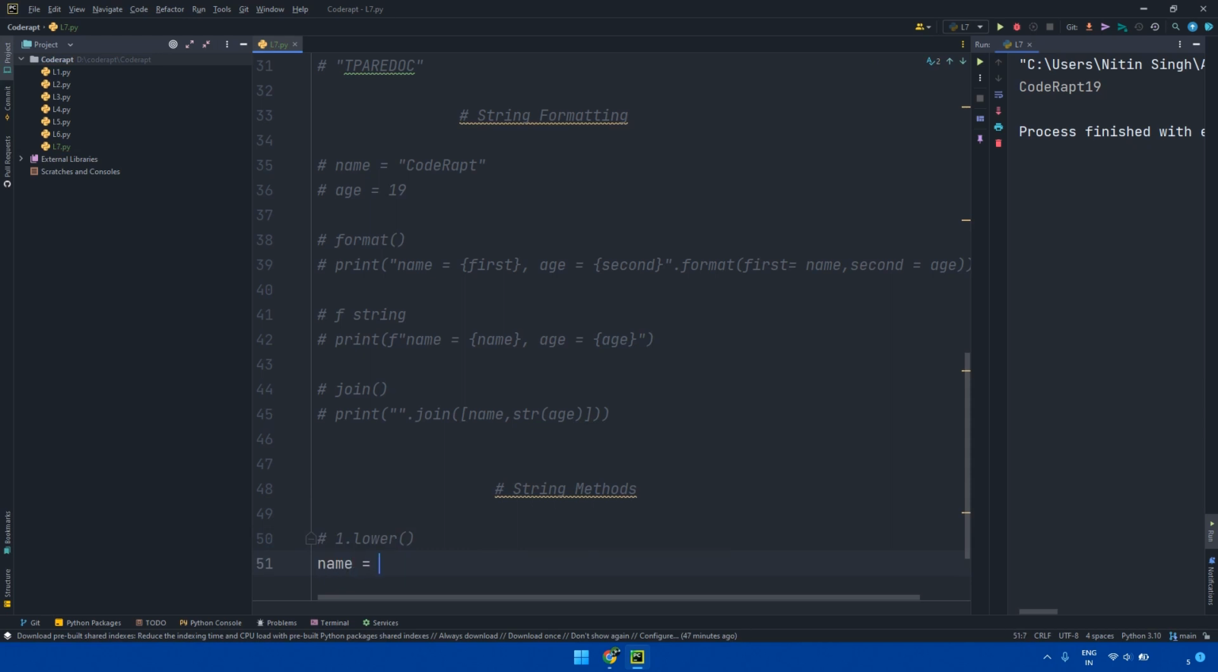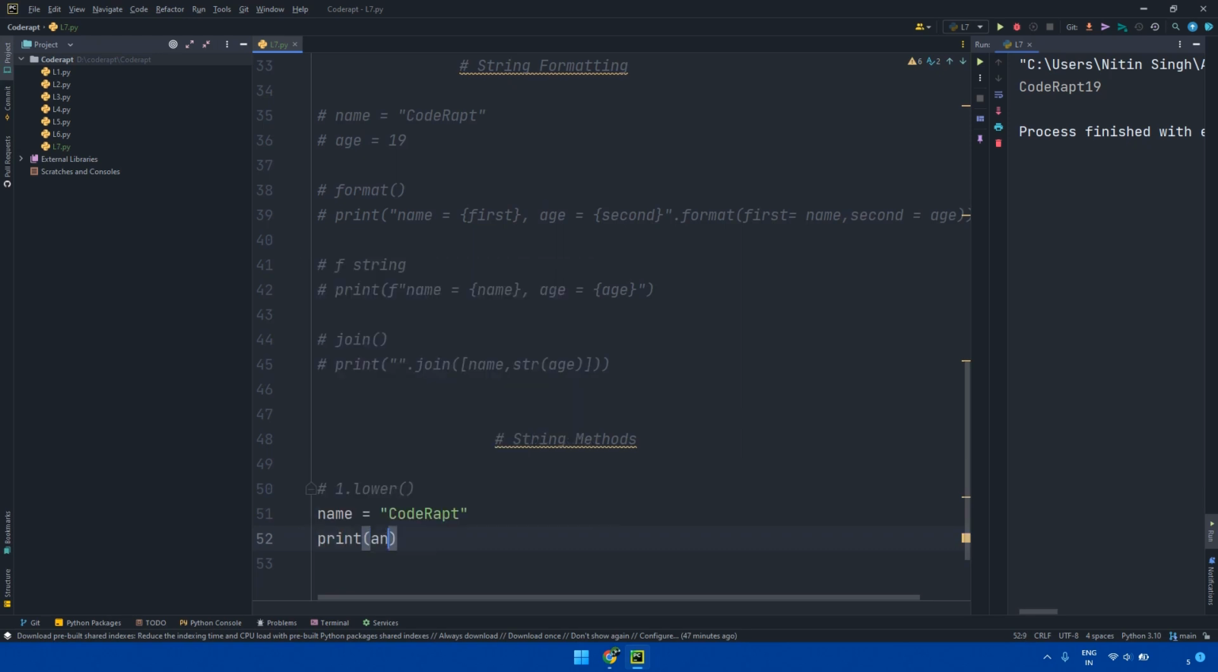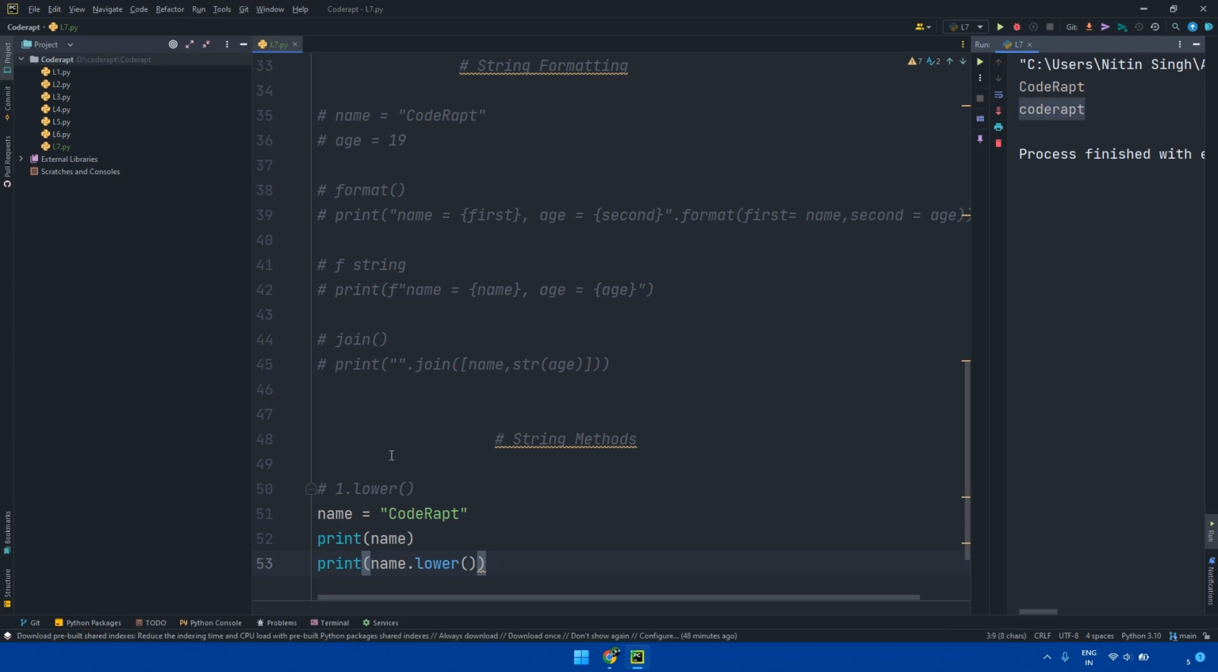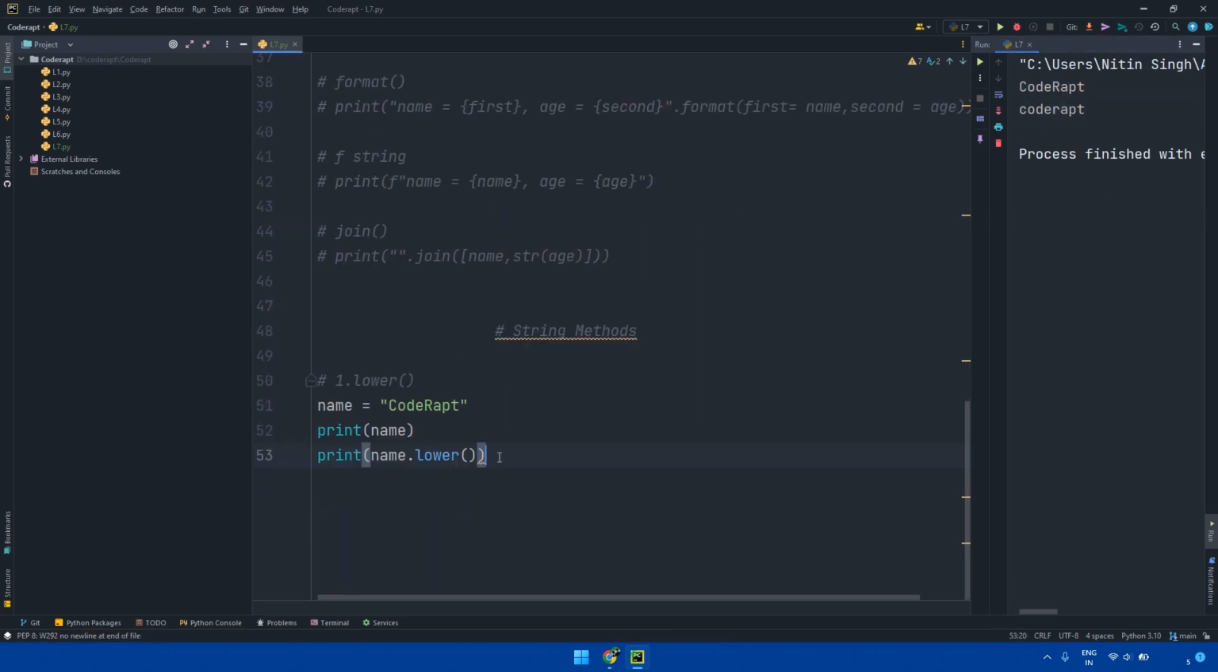Let's make a string again, code wrapped. I'm going to use code wrapped again and again. First of all, let me print the name, and let me run this code. You can see the output is the same as code wrapped, but I want the output to be in all lowercase characters. So I can say print name dot lower. It will make the string in lowercase characters. Let me run this code. You can see the first output is whatever we have given, but the next output converted all the characters into lowercase. I hope you understood what the lower function is.